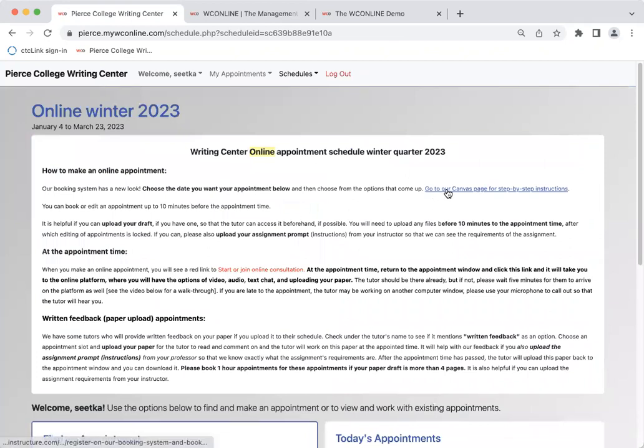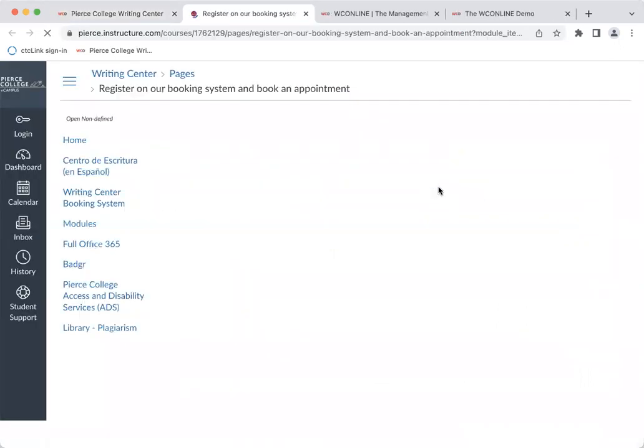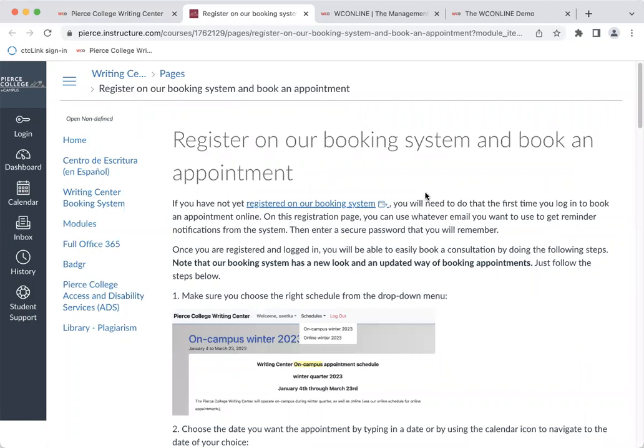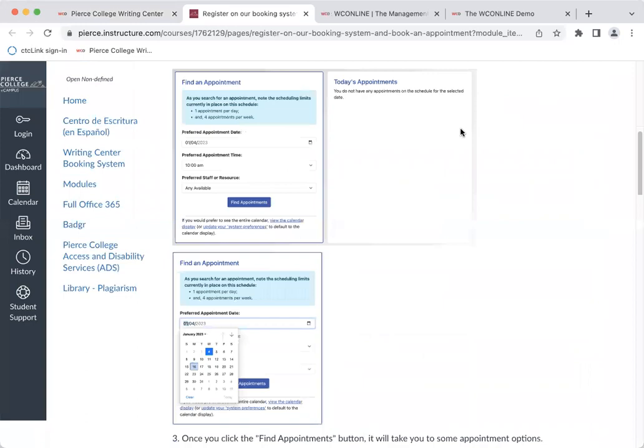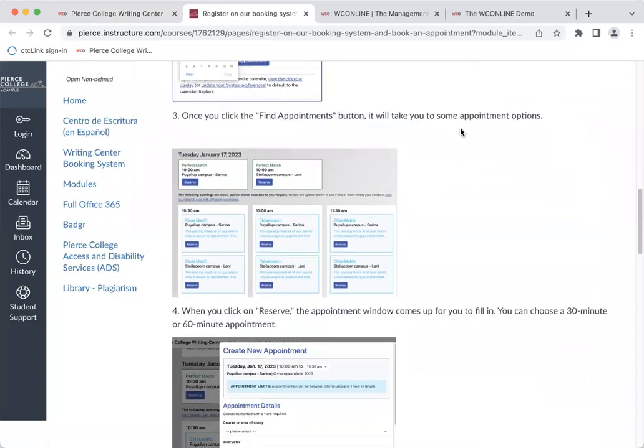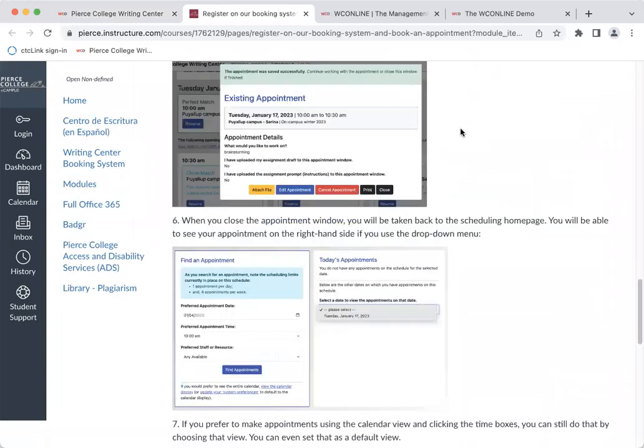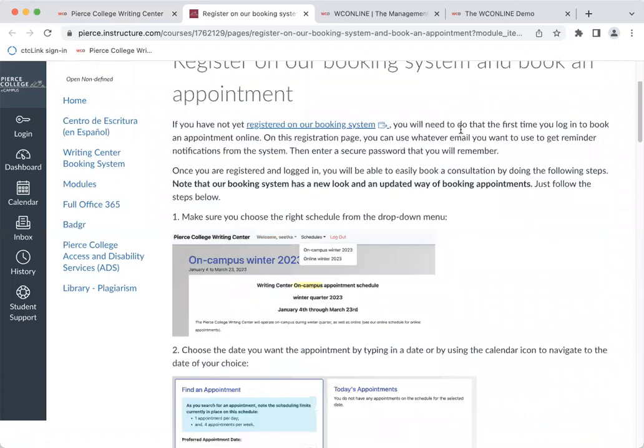Now I've also linked to our Canvas page where we have step-by-step instructions on how to make an appointment. If you aren't already registered for our Writing Center Resources Canvas site, then go ahead and register for that, and then you have information there. And so that gives you a step-by-step process of how to book an appointment.